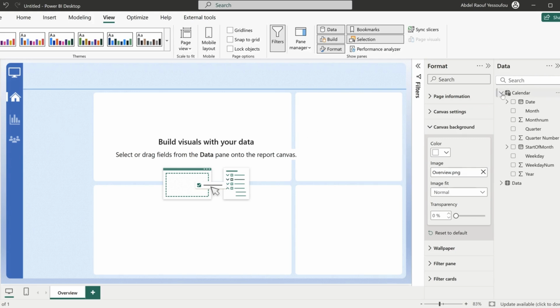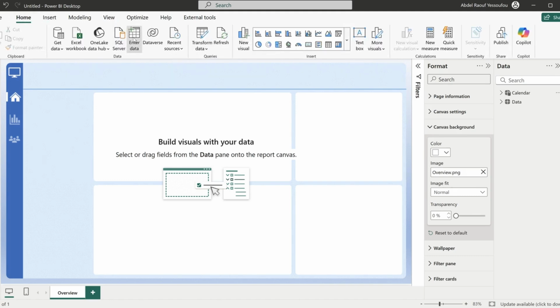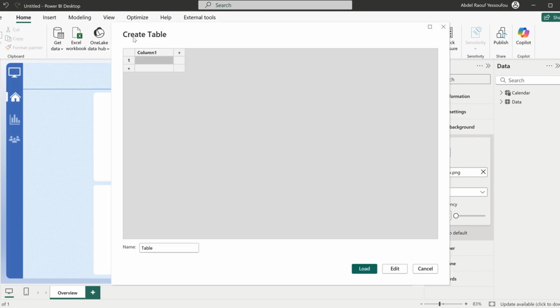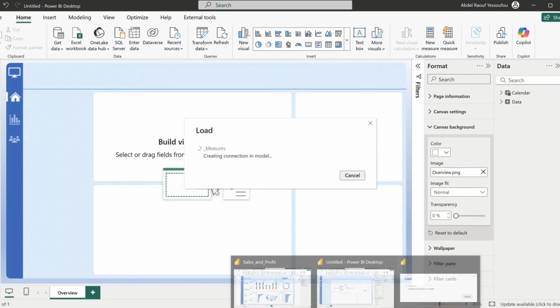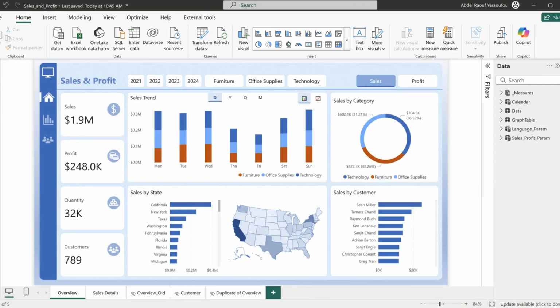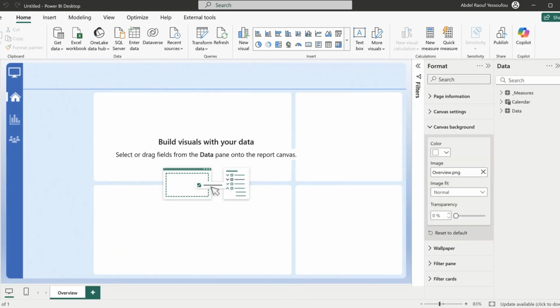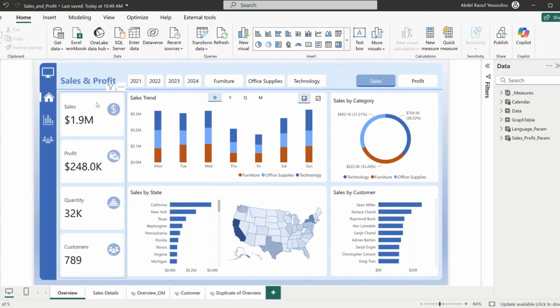Now I need to create some measures. Let's create a table that will keep our measures. Okay, so enter data here, and the table will be, let's say, underscore measures. Okay, so let's load this. And what do we need? Let's look at our first dashboard. Okay, so we need the sales, we need the profit, quantity, and the number of customers.